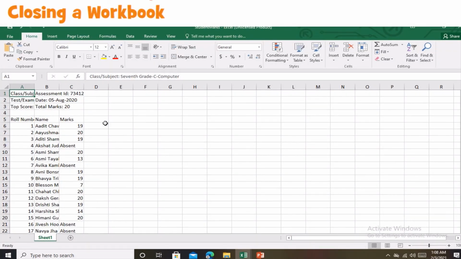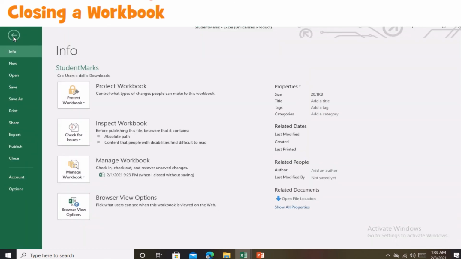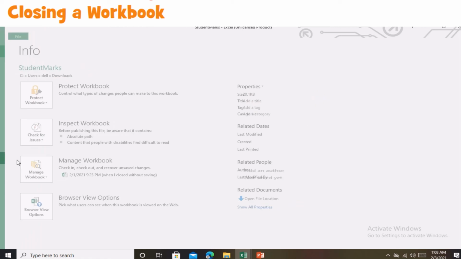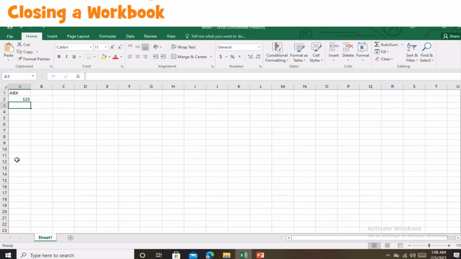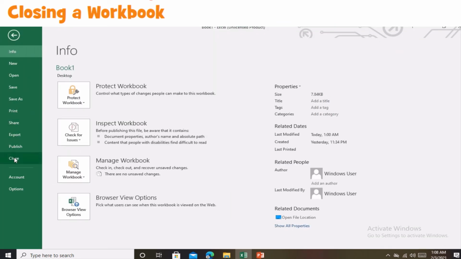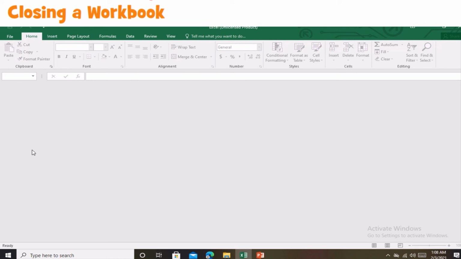Children, if you want to close any worksheet which you have opened, but you don't want to exit from Excel, then you go to Backstage View by the File tab and then click on Close. Then the file will be closed, but you are still in Excel. Again I am going to show you, File and then Close. And here also you can see you are still in Excel, but the workbook is closed.